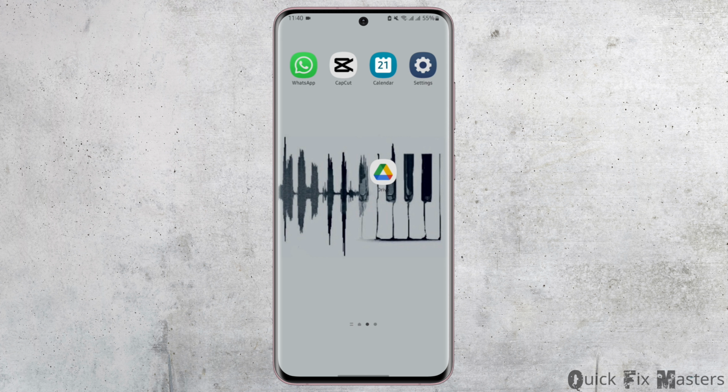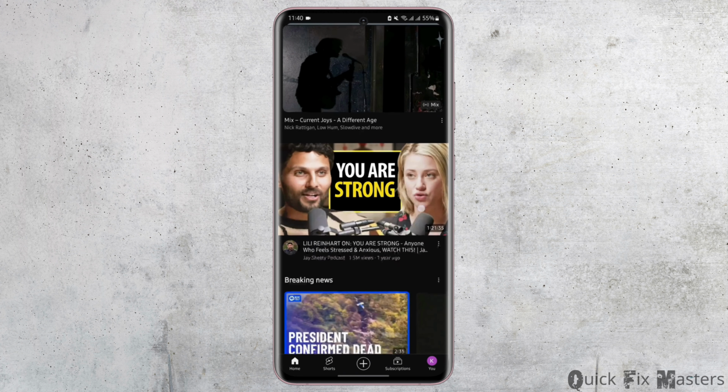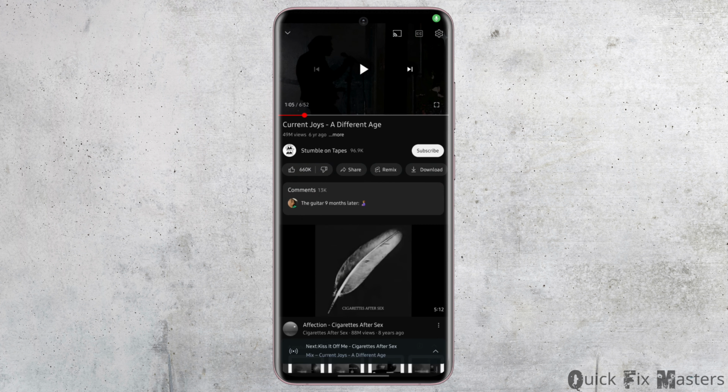Start by opening up your YouTube app from your device. Then go ahead and play any video that you would like. At this page, swipe to your left and tap on clip.